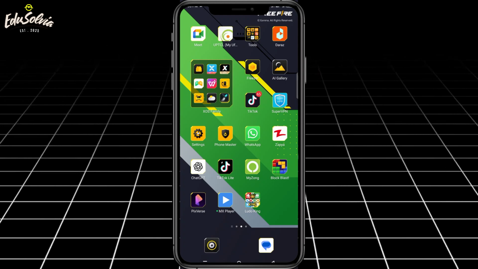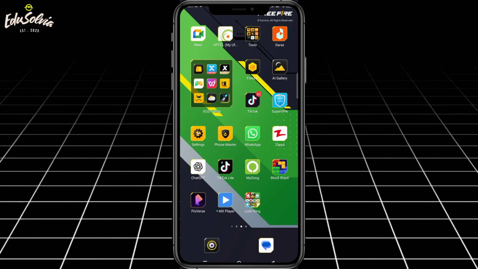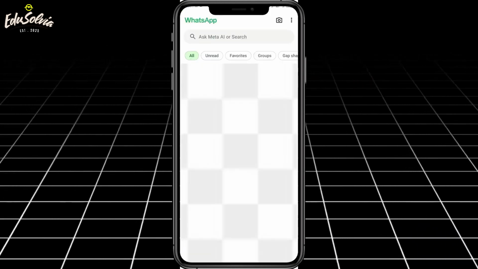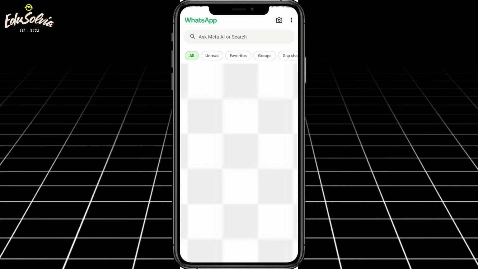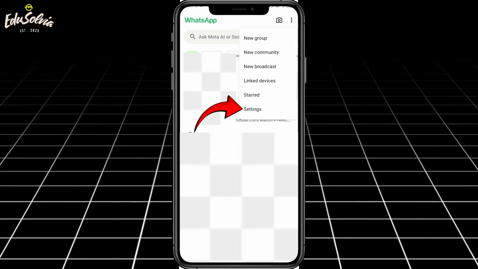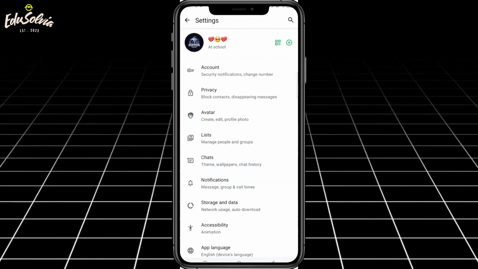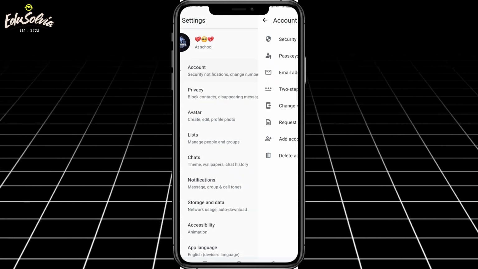Alright, to begin deleting your WhatsApp account, the first step is to open the WhatsApp app on your Android or iPhone. Once WhatsApp is open, click on the three dots at the top right corner and then click on Settings. Inside the Settings menu, tap on Account.